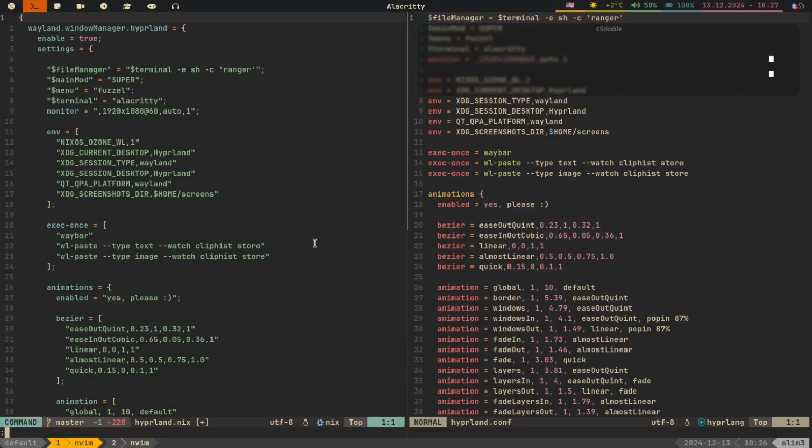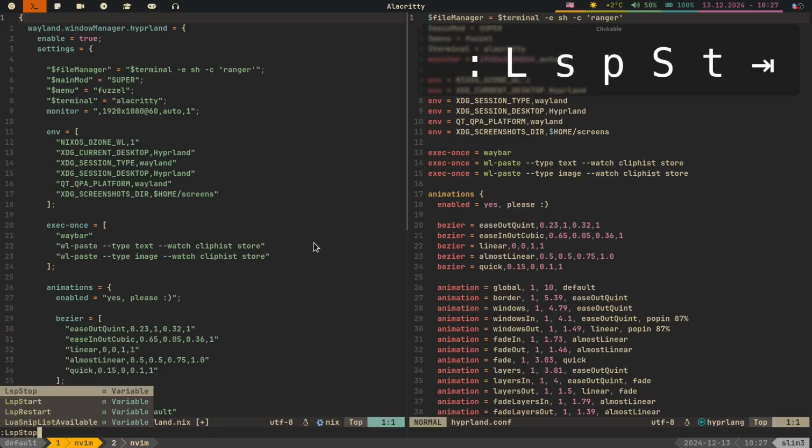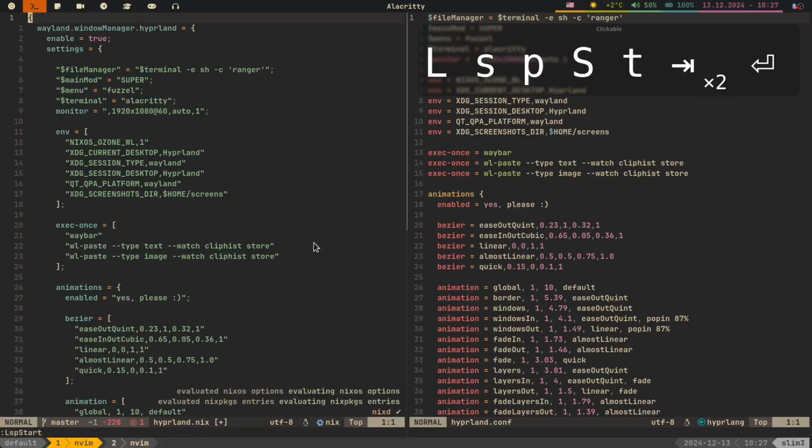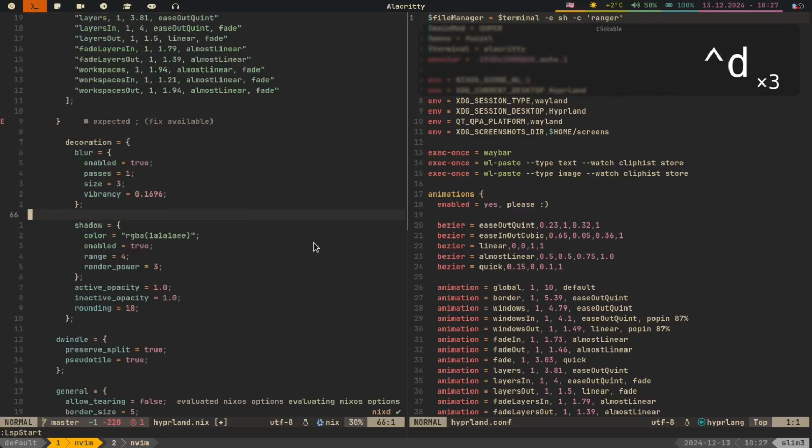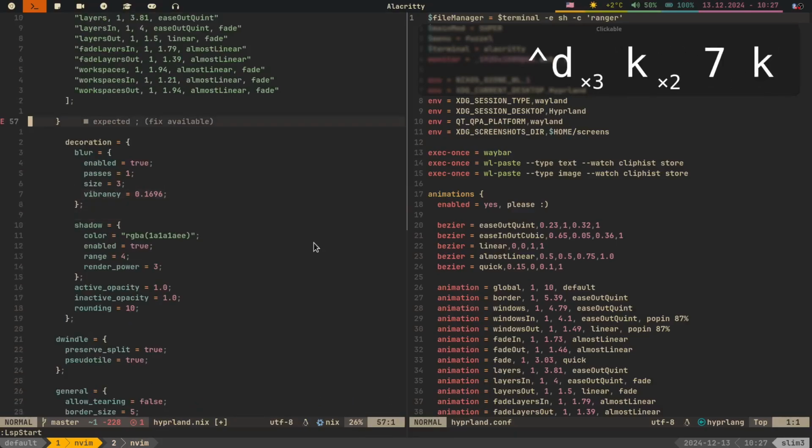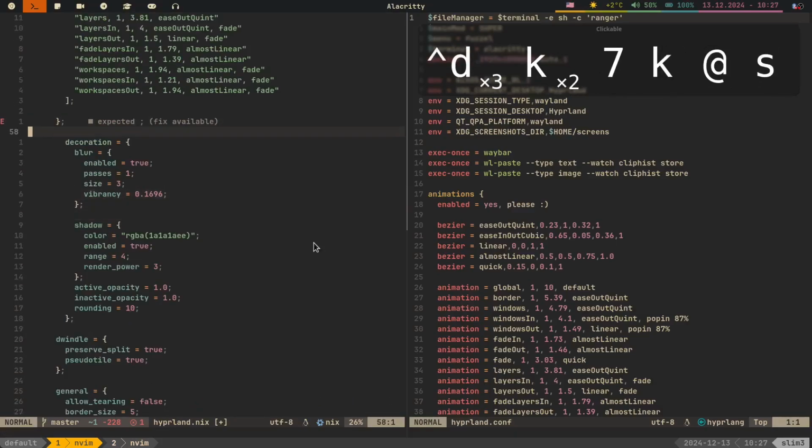I think it's time for me to start LSP again, LSP start. And I've got one error. Yeah, I forgot to add a semicolon here at S.